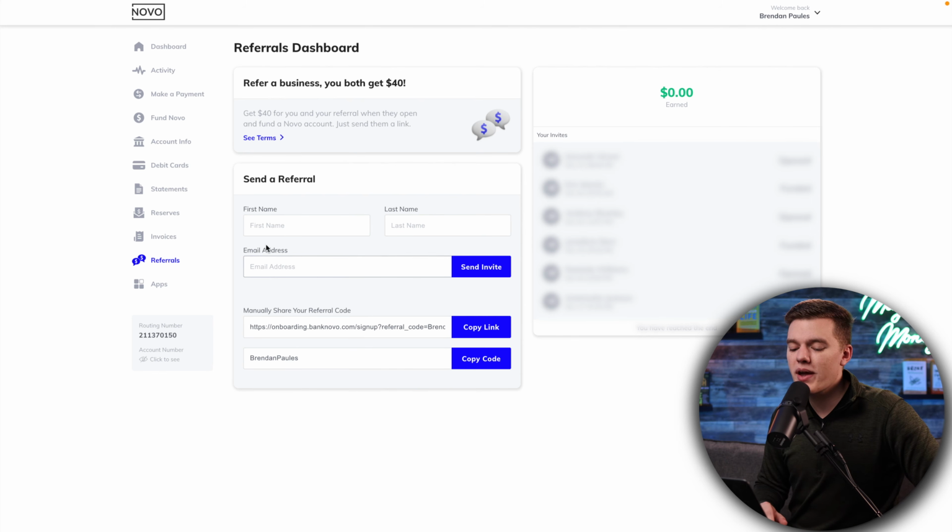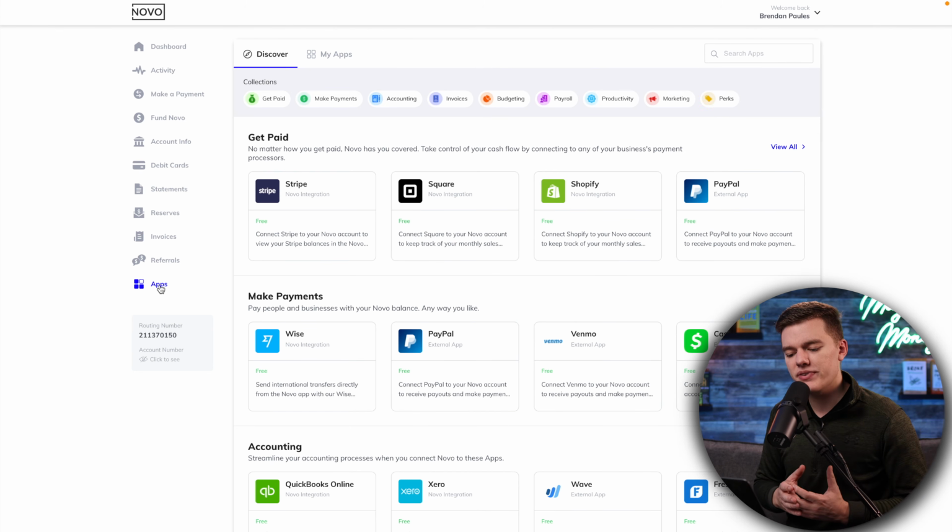And lastly, all the way on the left-hand side of the screen, at the bottom of those different tabs, we have the Apps menu. And this is actually a newer feature that allows you to basically link your Novo account to a ton of different third-party platforms, and in my opinion, this has really taken the Novo platform to the next level in the past few months.